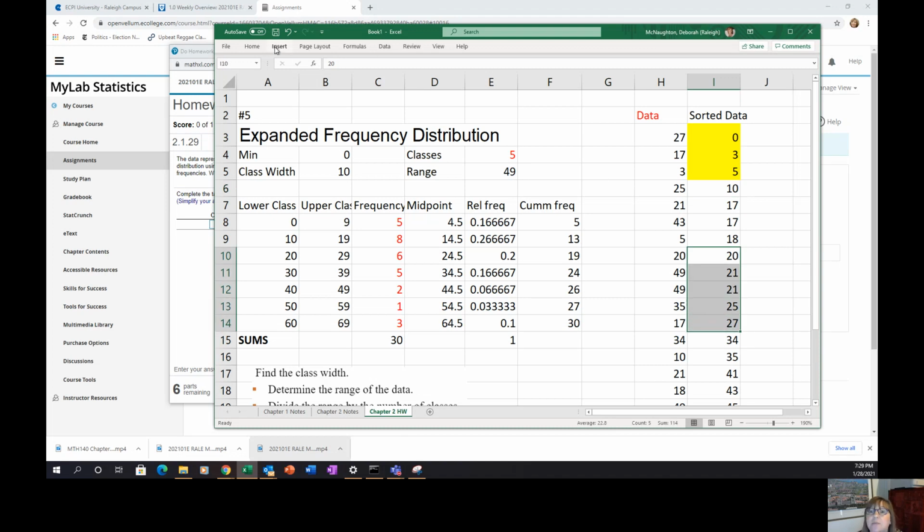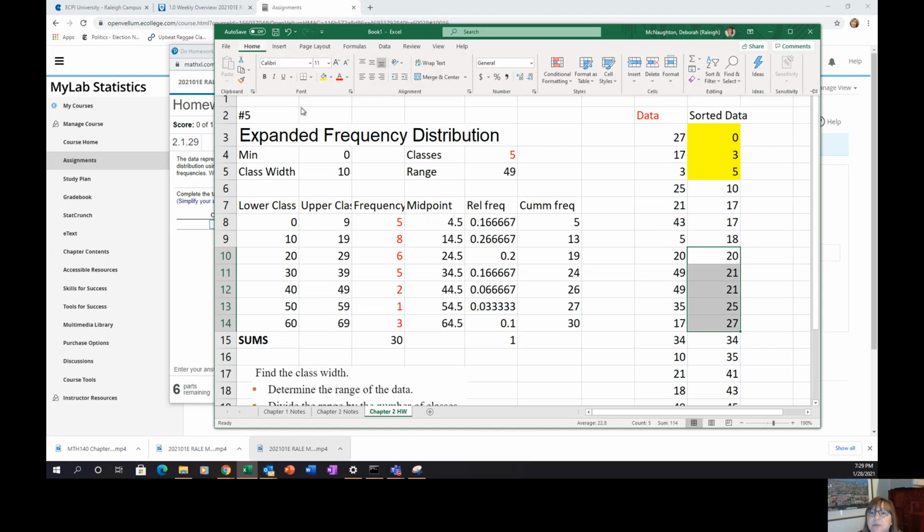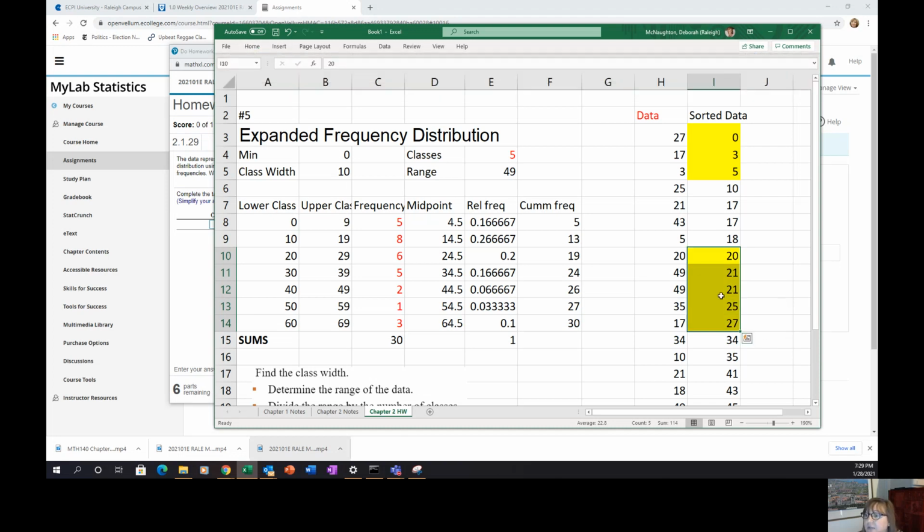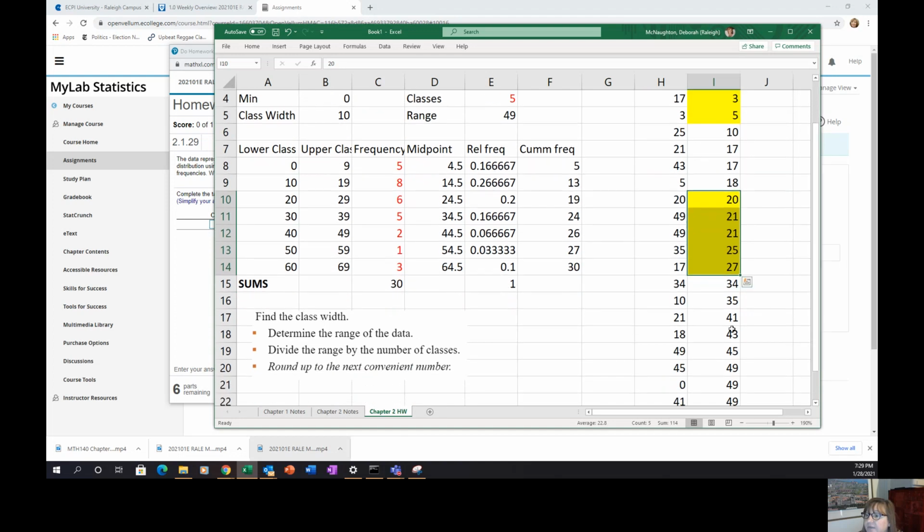I'm just going to highlight this as well. This is just an easy way to do it so I can see the classes. Right? This one's highlighted. This is another class. This is another class. This is the class of 30s. This is the class of 40s.